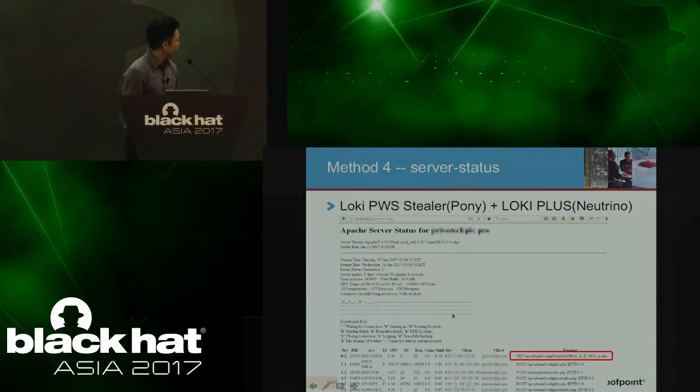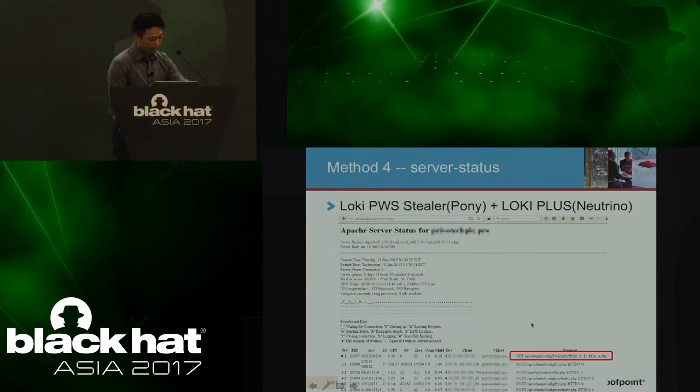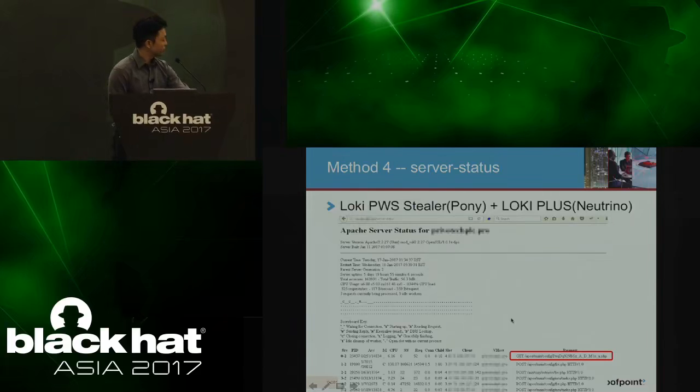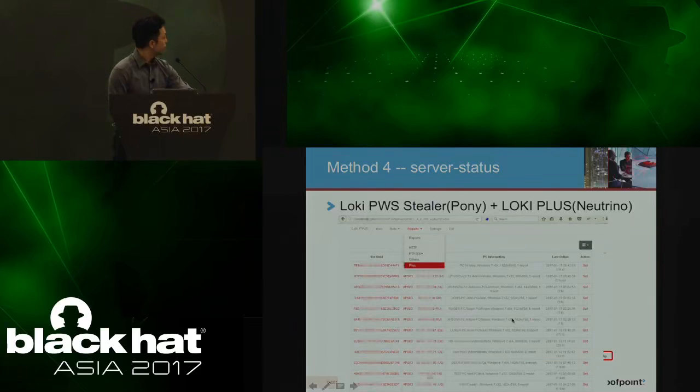I'm going to try to use the magnifier again. Hopefully this time it's not going to. All right.